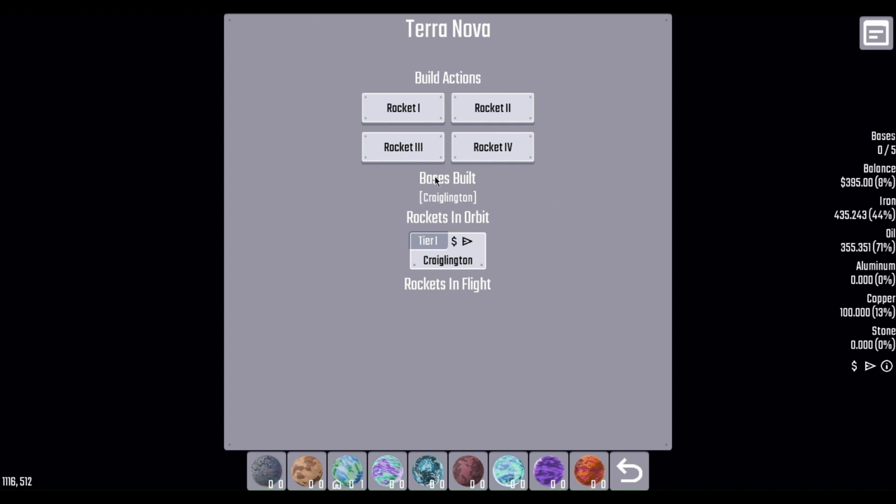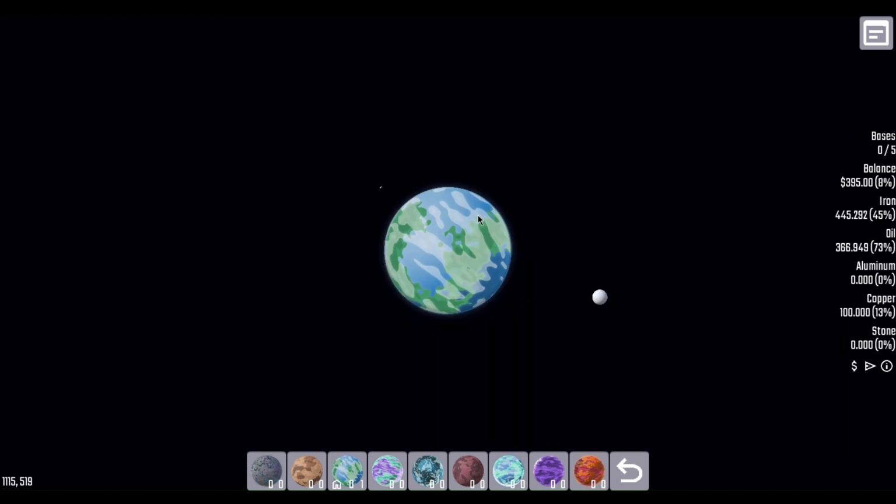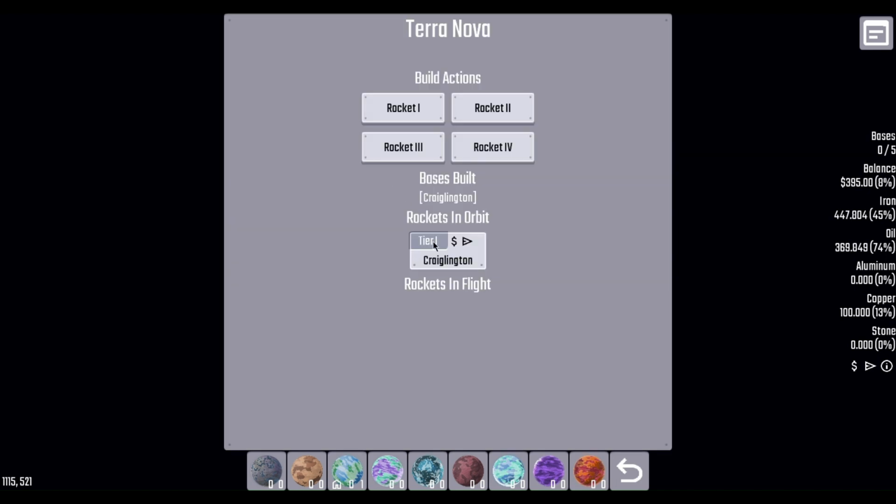Bases built will show you which players have a base built on Terra Nova. Okay, and now everyone starts with a base on Terra Nova, so that's why you see my name right here. Rockets in orbit will show you the rockets that are currently in orbit around the planet. In this case, there's one. It's a tier 1 and it belongs to me. And these are the actions for this rocket, which we can go over later.